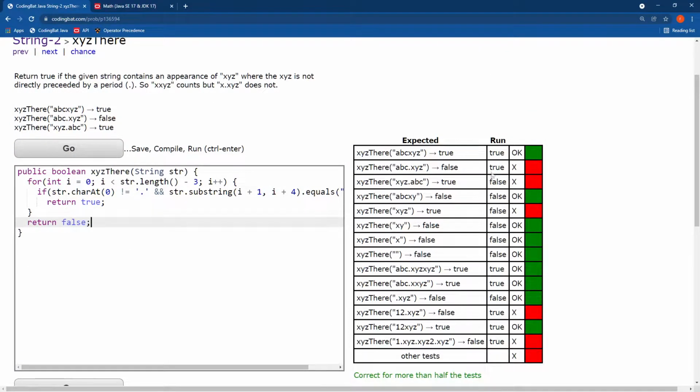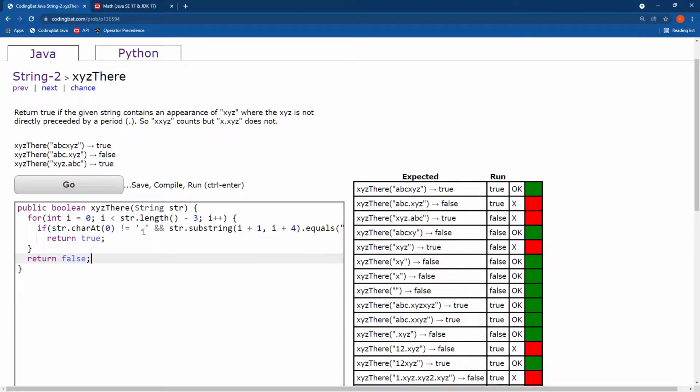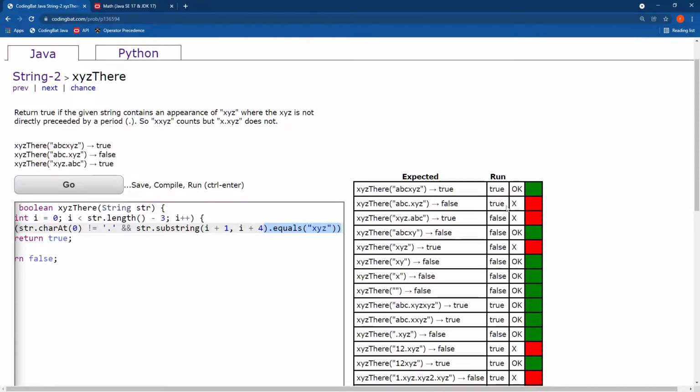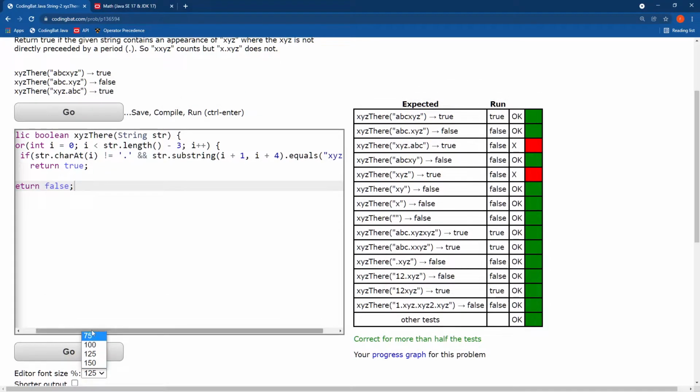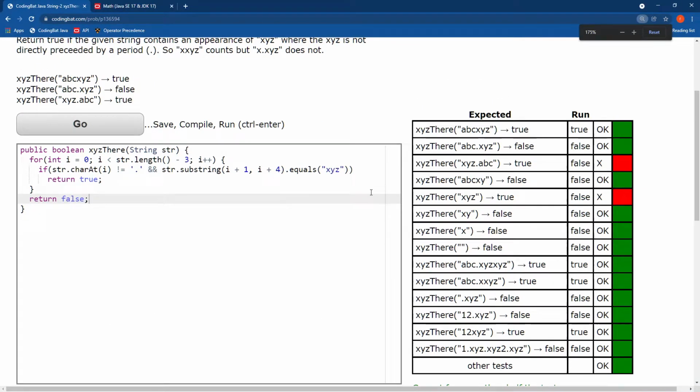And let's see, what have I done? Where xyz is not preceded by a period. So let's see. Mine is running true on this one. Really? Let's see. Sorry. This should be str.charAt(i). There we go. That would make it a bit better. And then what am I still failing on? Geez, I wish this editor was bigger. Okay.